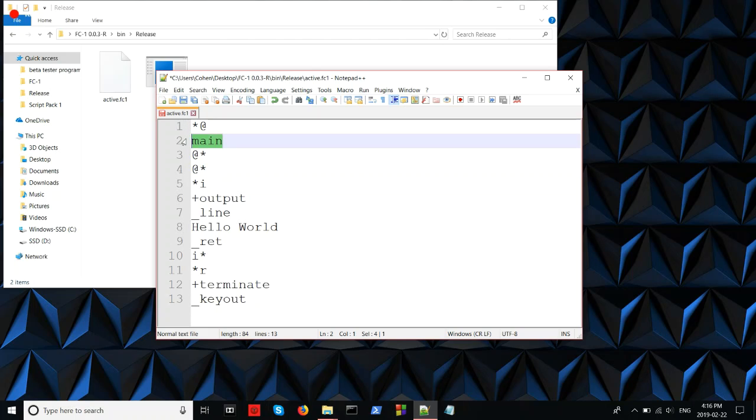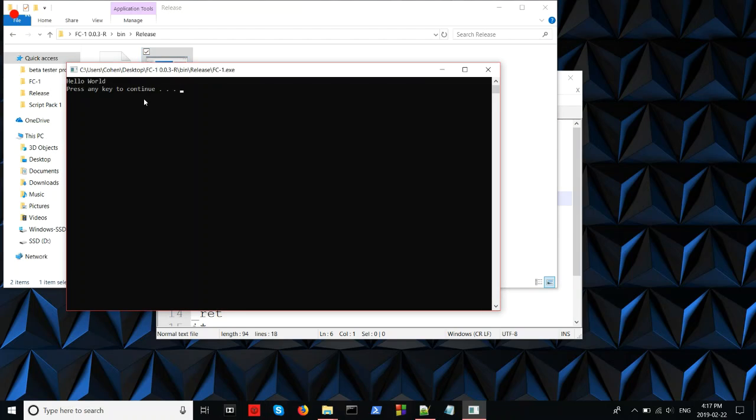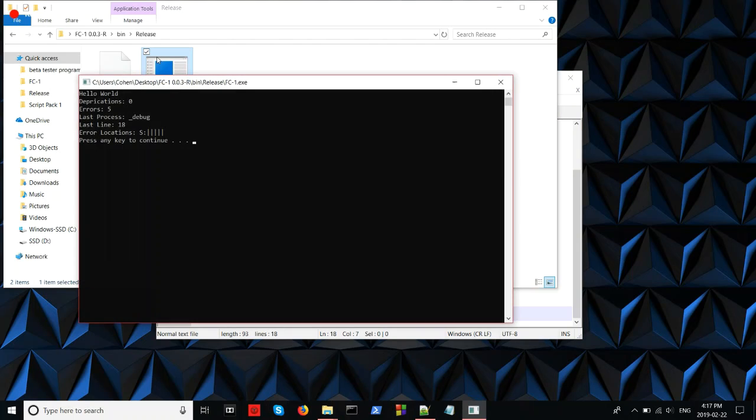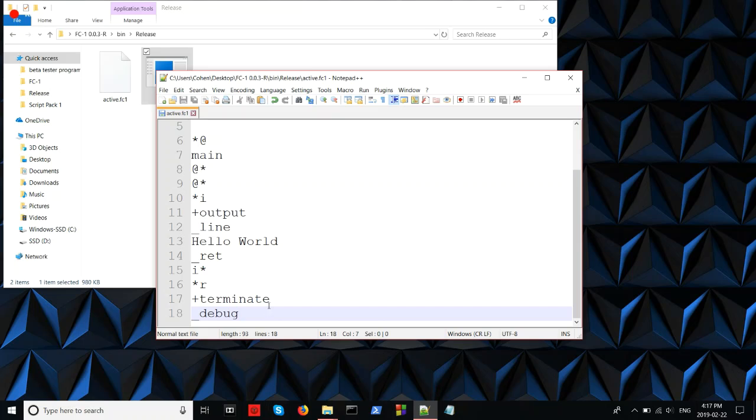And I can put any name in here. So I'm going to move this back a ways. Now, this isn't going to run very well. It'll run perfectly fine, but if we put in the debug, we got some error going here. And that's because it doesn't like blank lines. FC1 does not like blank lines.